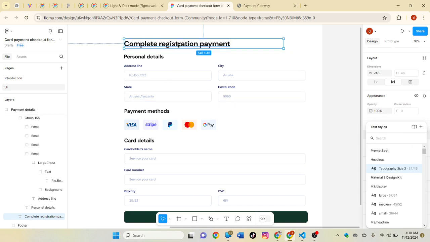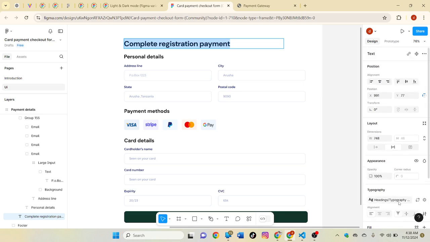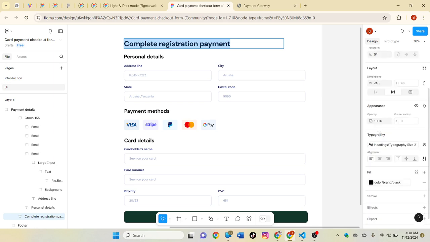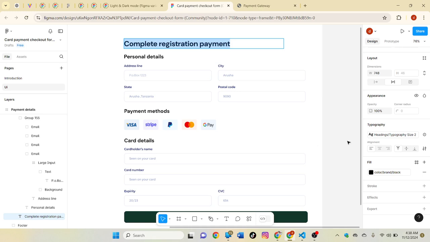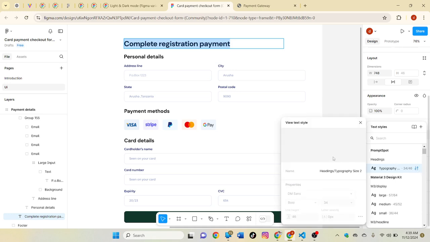I can't seem to find the font. Color and black. Yeah, can't seem to find the font, guys. Let's see what this is. Heading typography.